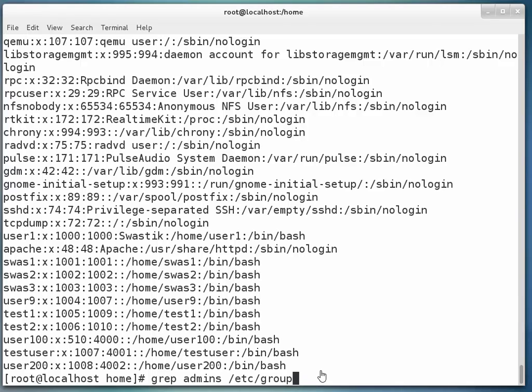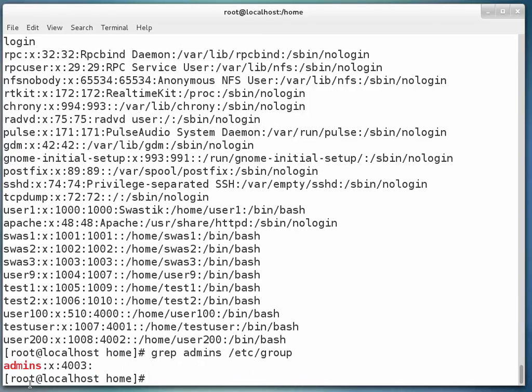The GID assigned to the admins group is given with uppercase G. We want user 5 and user 4 to be part of the admins group. usermod minus uppercase G admins user 4 and user 5.